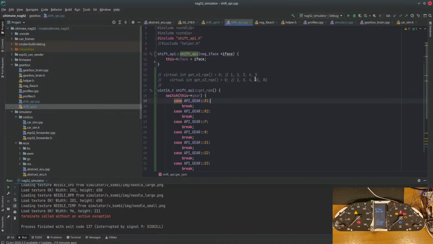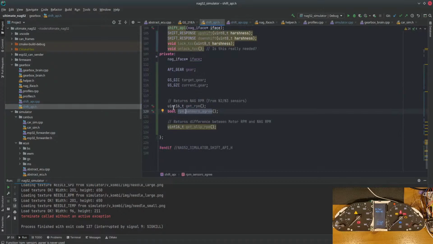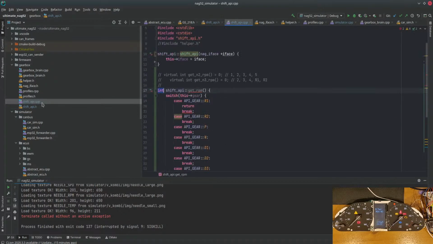So R1 can only do... R1 must be N3. So return... Actually, these should be ints. So int get RPM, int get slip RPM. Let's do that.